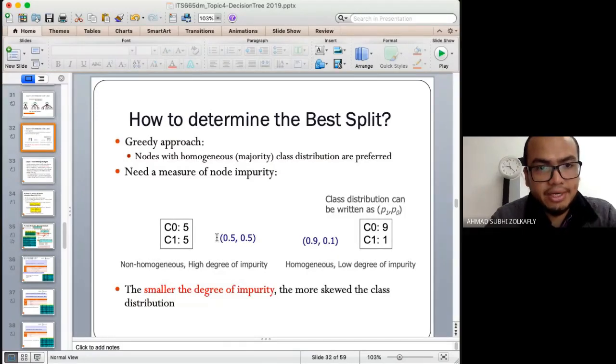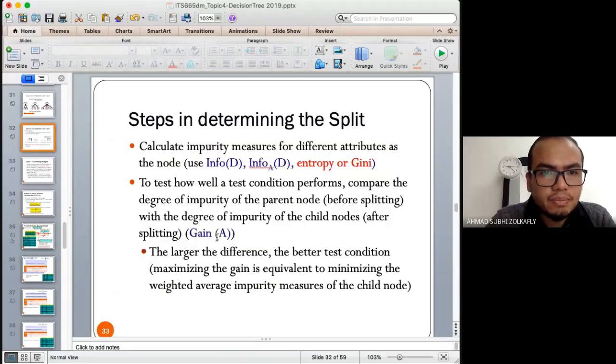Using a greedy approach, nodes with a homogeneous majority class distribution are preferred. We need a measure of node impurity. The smaller the degree of impurity, the more skewed the class distribution. This is just an example.